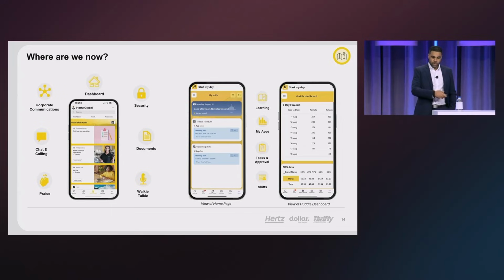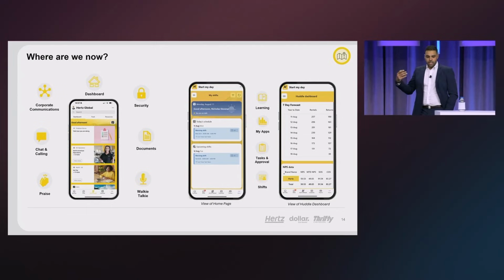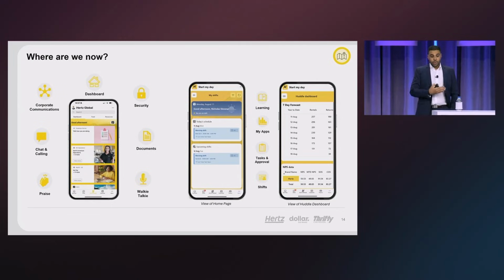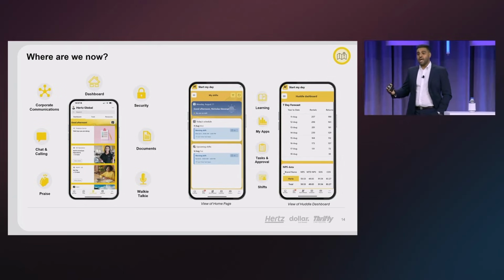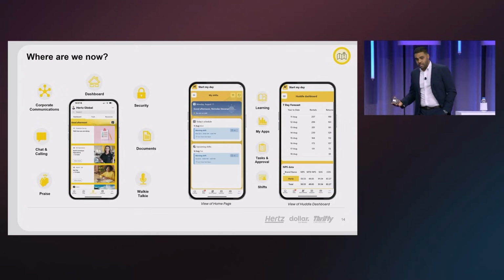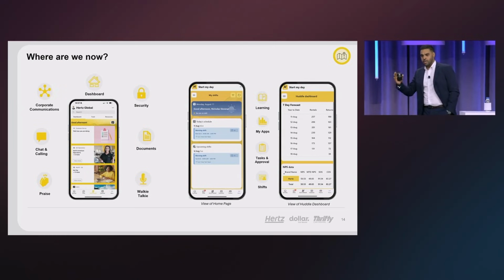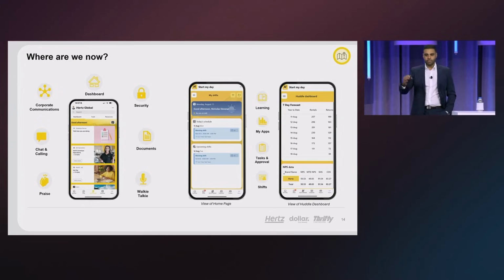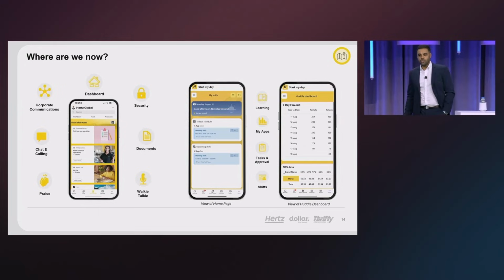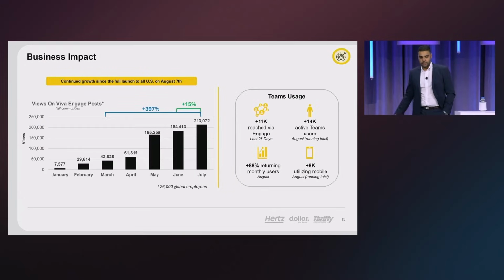And as you can see, we go from corporate communication, all the documents, walkie-talkie. You can send praise. You can have chat and calling directly with your peers on the spot, where historically, if we had to do this separately, you would have to go to my benefits, you have to go to my incentives, you have to open different links, different websites to do each one of those functionalities.